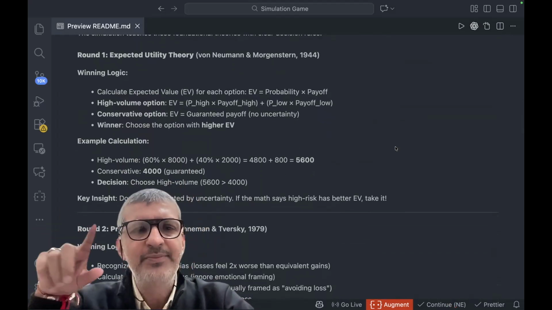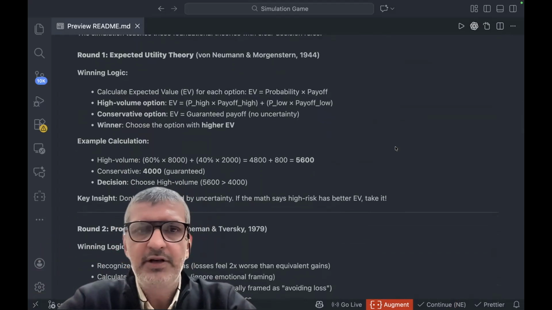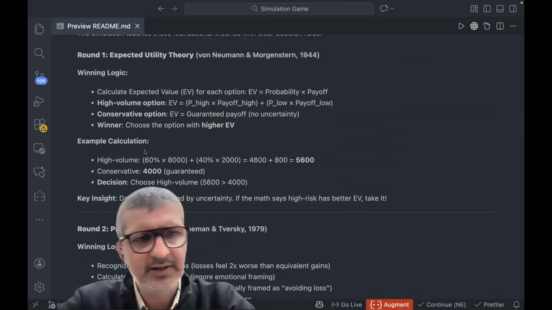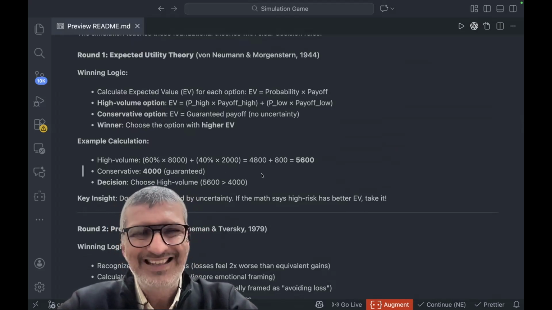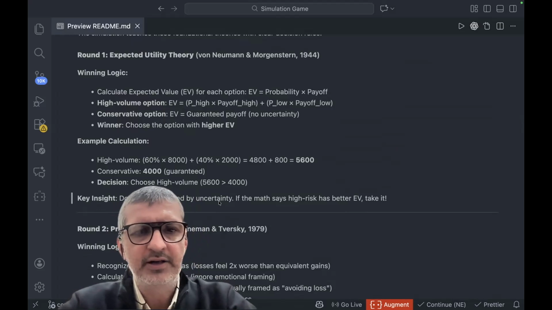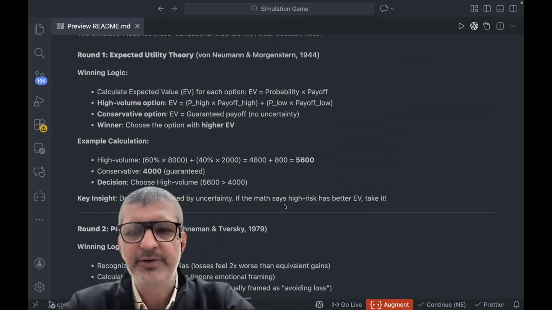Then teams, or individuals, can take a conservative option. EV is the guaranteed payoff, no uncertainty. So the winning logic: the winner must choose the option with higher EV. And the example calculation is given here. The key insight that we want to drive is, don't be intimidated by uncertainty. If the math says high risk has better EV, take it, and there will be some learning.